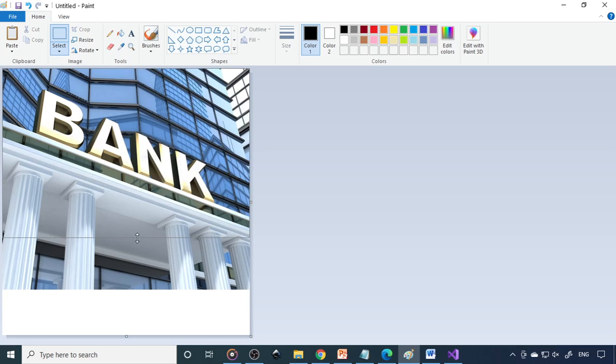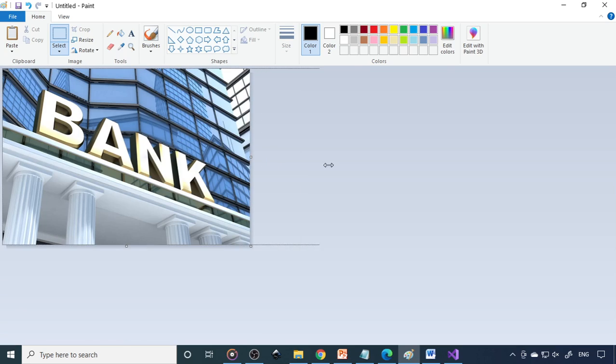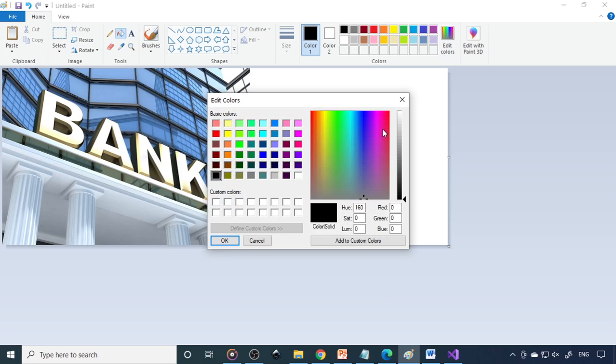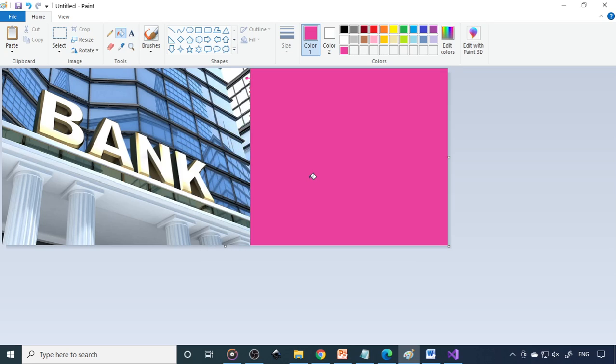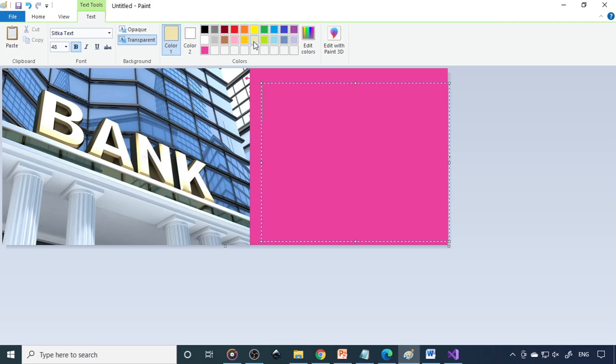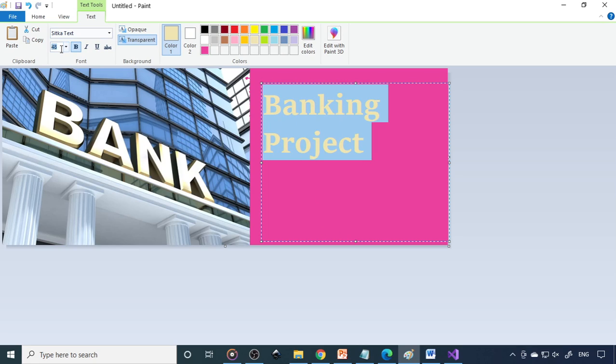Okay, let me resize this. So put some background color here. You can just take the color. Then you select a text and then type the name. So this is banking project. You can also type your name here in case you wish.